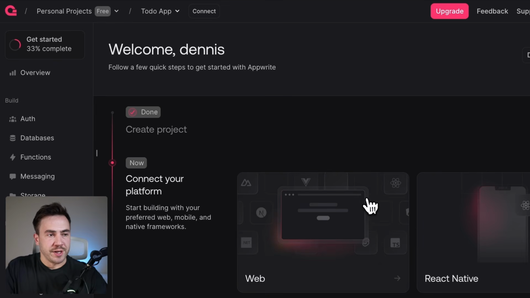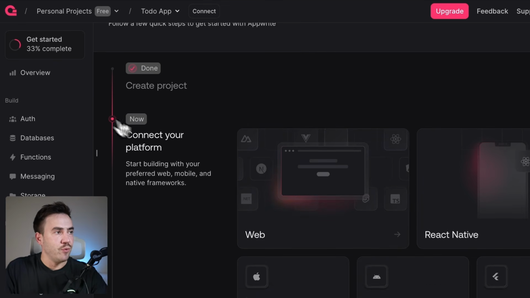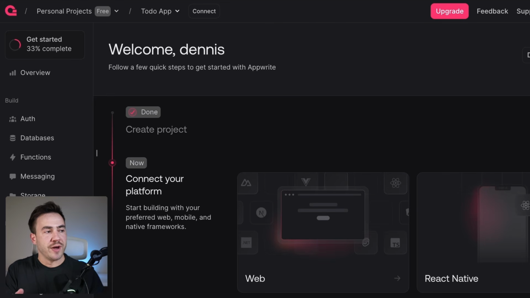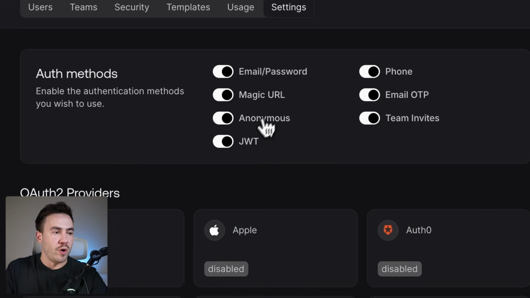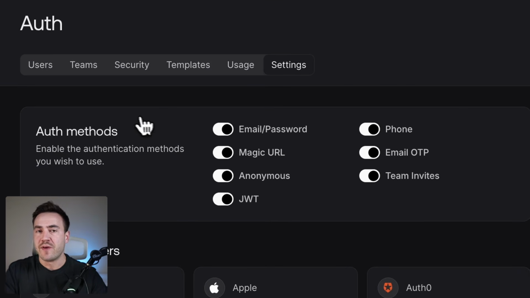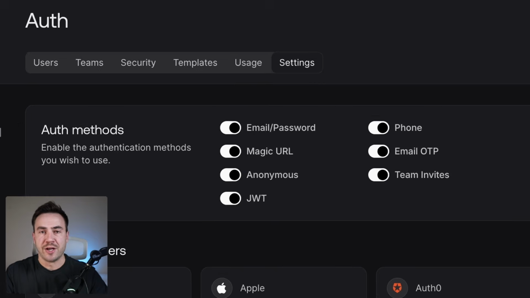Okay, so once my project is set up, that took a couple of seconds there, we can see our console, and this is our interface for our entire backend. I want to quickly just go over some of these product offerings. First of all, we have authentication. This is where we can manage all of our users. We have multiple OAuth providers here that we can work with. So you have everything that you need for authentication and managing users.